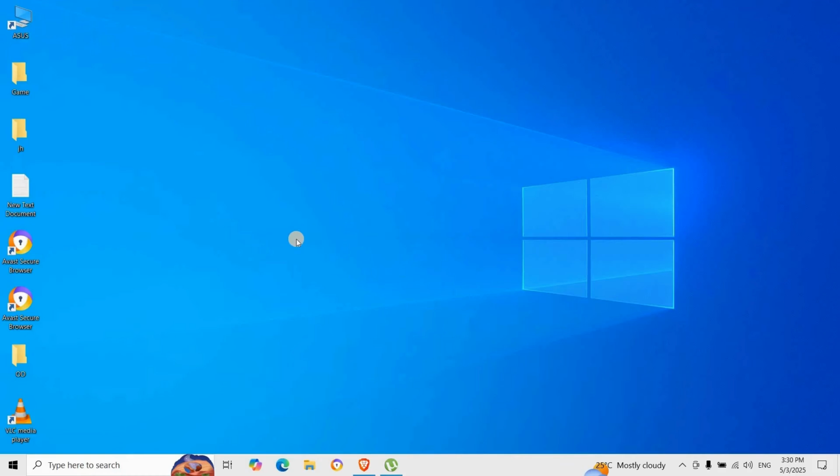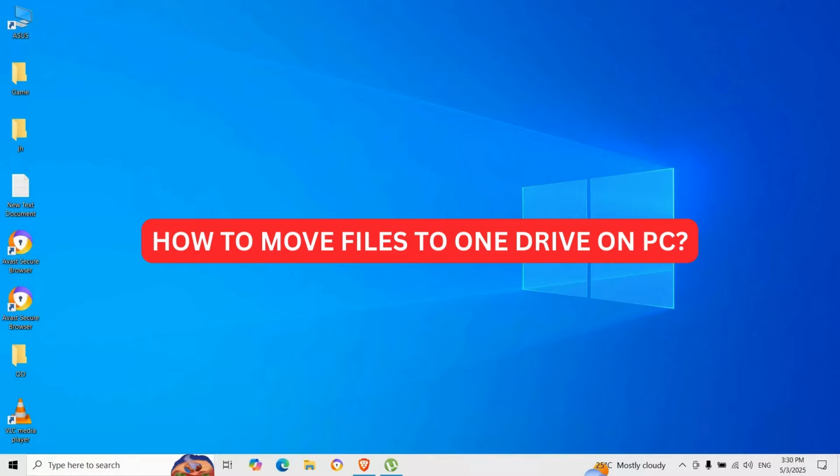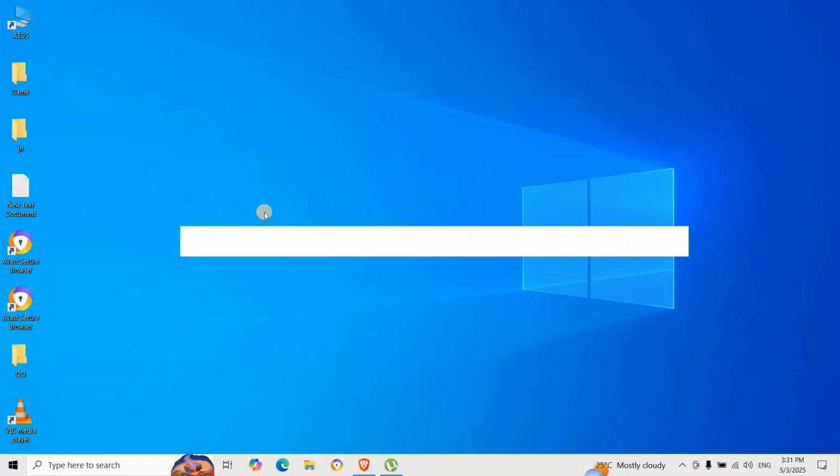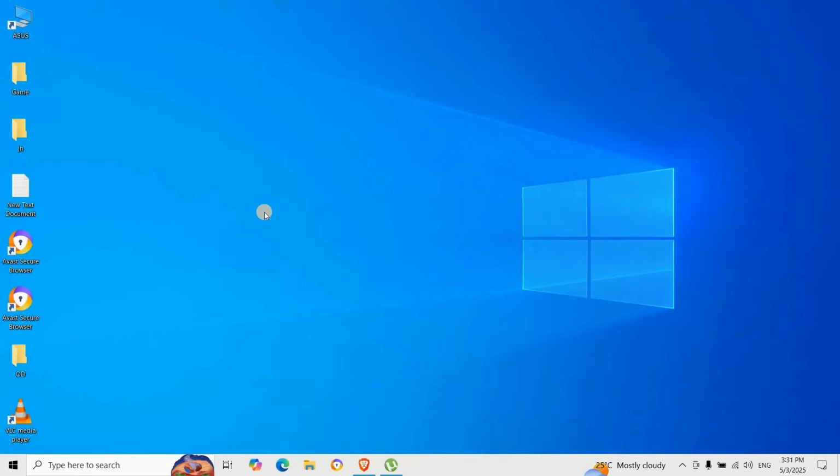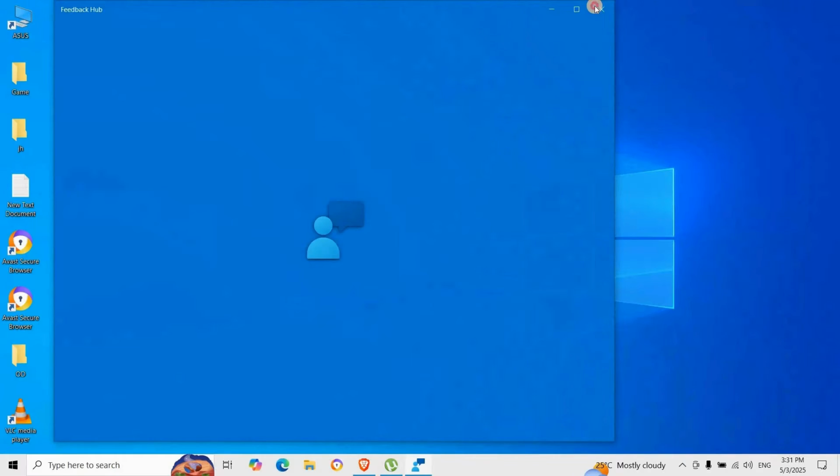Do you want to back up your files into the cloud? Moving them to OneDrive keeps them safe and accessible from anywhere. Let's get started. First of all, open the File Explorer by pressing Windows+E or clicking its icon on your taskbar.